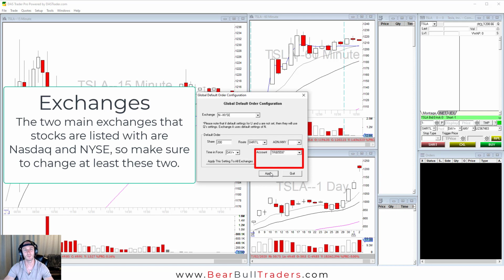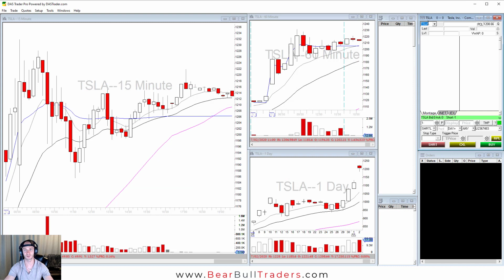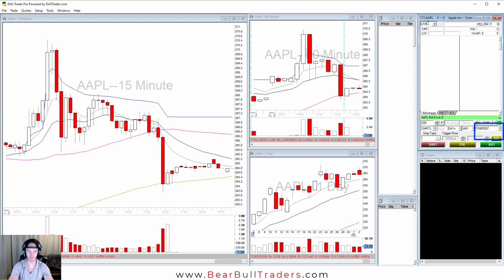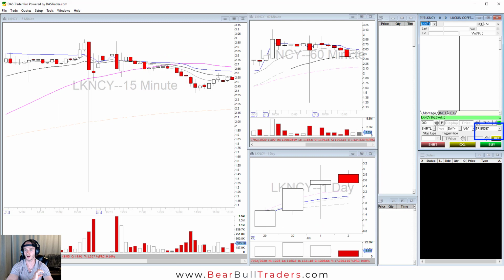Then click Apply. But actually, I want all exchanges, no matter what stock I'm trading, to auto default to my simulator account. I can select this, apply this setting to all exchanges. Okay, now it's applied, hit quit, and now if I change tickers, watch my account. It's a TRI. Let's try again. TRI. Let's try an OTC. TRI. Now it is always on the TRI. You can always change it right here to go back to the real account and trade in real, and you can always change your default setting.